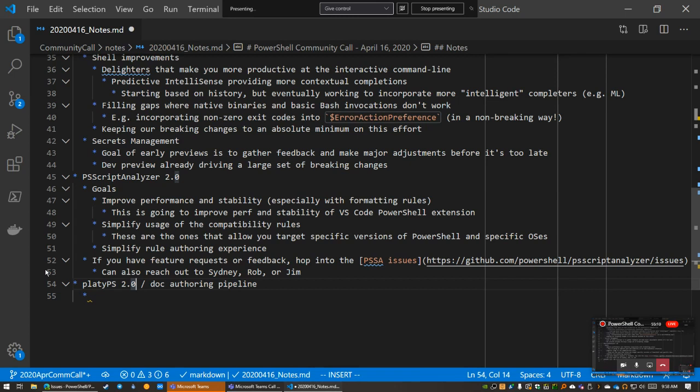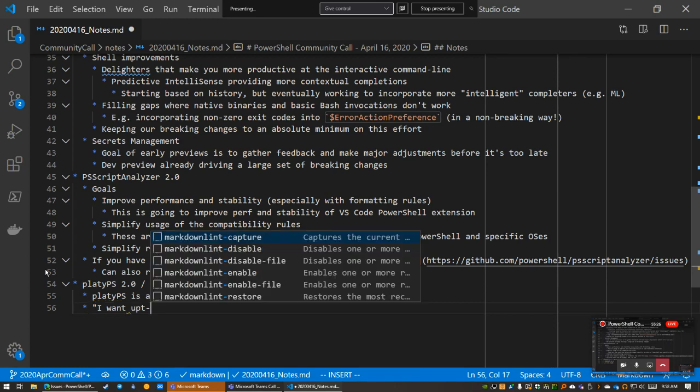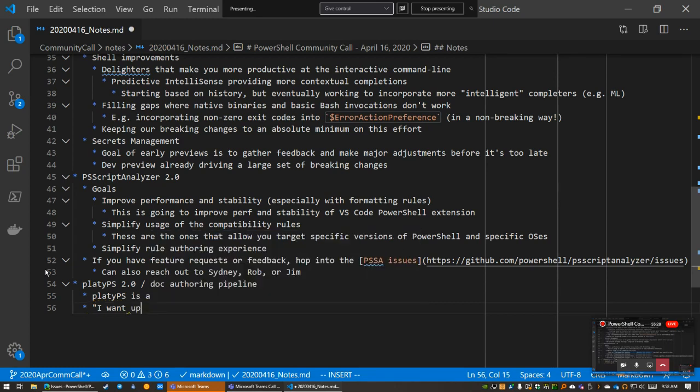Sure. So as Joey just mentioned, we're working on our own internal pipelines to solve that age-old problem of I want to get updatable help into my help system, and that's allowing us the time and the effort to work on Platypus. And we're looking at a lot of schema updates and changes to improve Platypus overall.